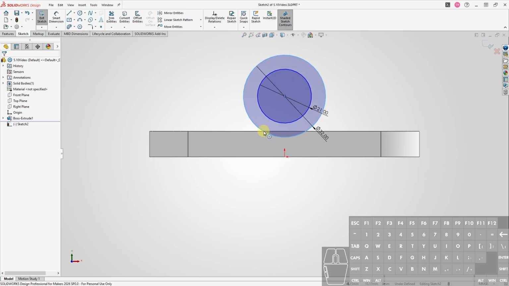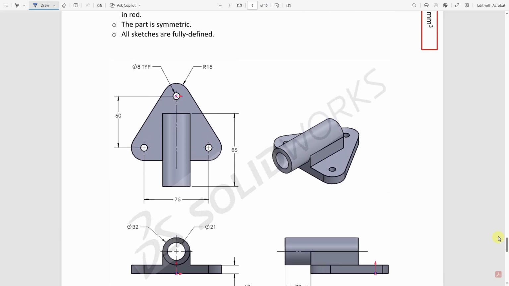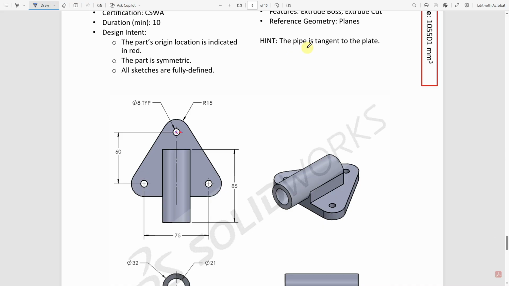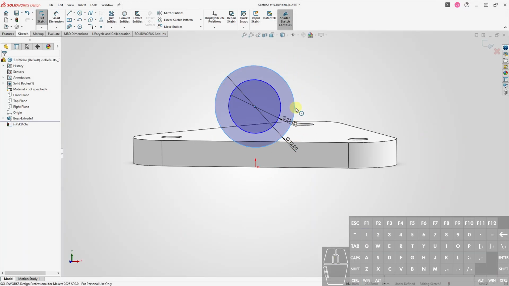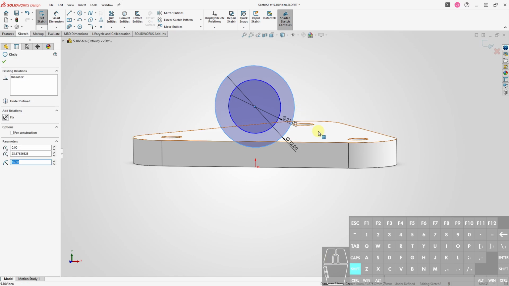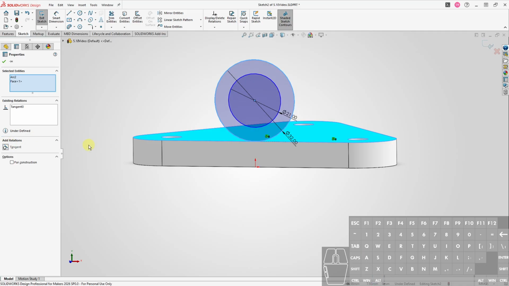It says here that we want the pipe to be tangent to the plate. So this pipe, the bottom part right here, would be tangent to this plate. Let's literally put that relation in there. We can take this circle and shift select this plate face and make them tangent with Alt A. There we go.